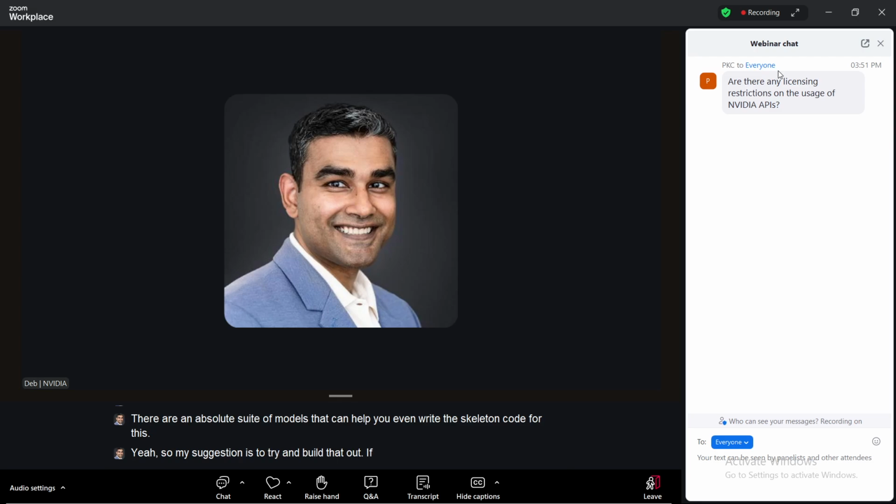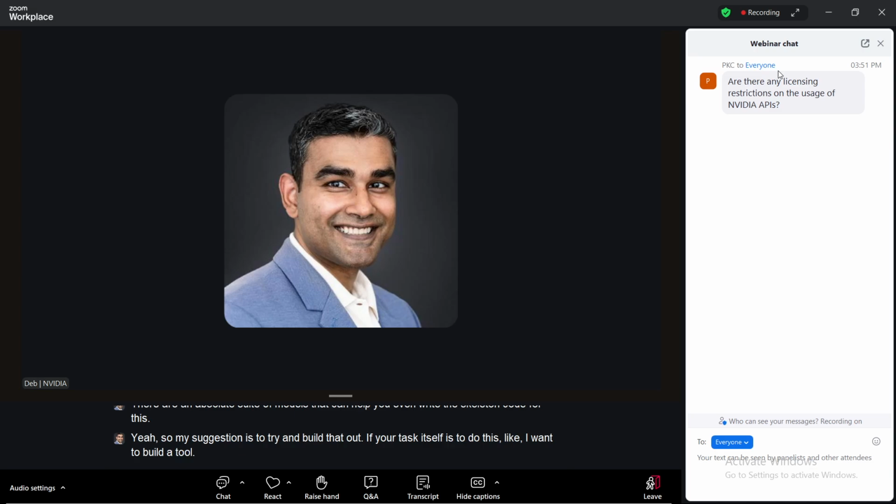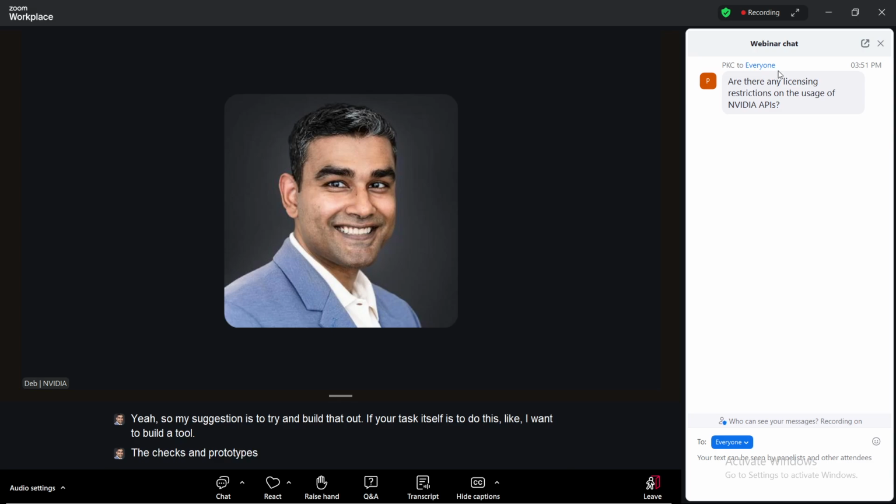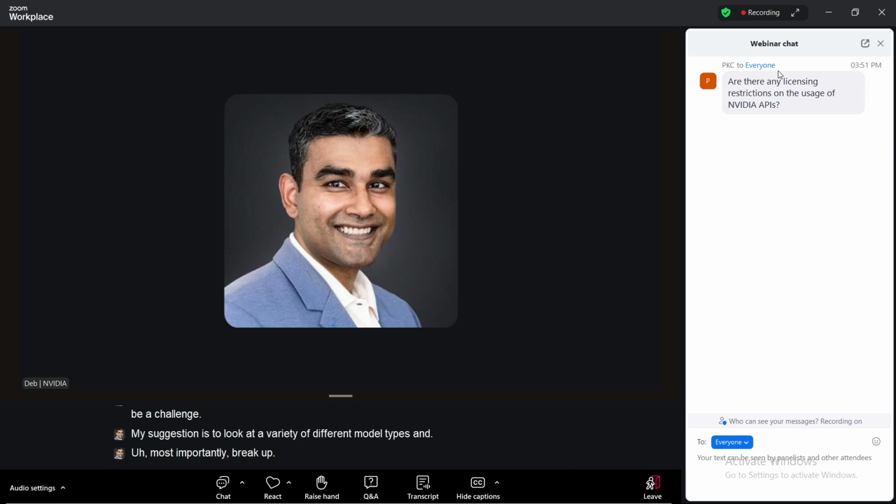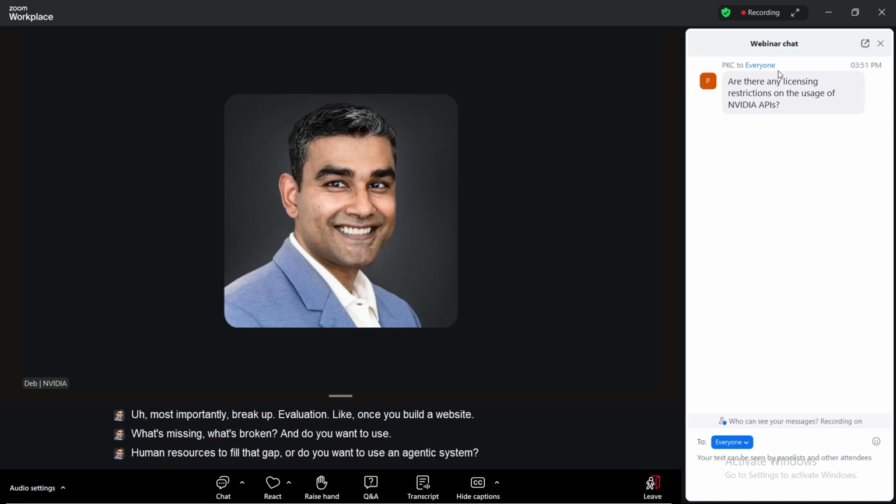If your task itself is to do this, like I want to build a tool that takes in prototypes from Figma and creates a website, then that would be part of the challenge. My suggestion is to look at a variety of different model types and most importantly, break up the evaluation. Like once you build a website, what's missing, what's broken, and do you want to use human resources to fill that gap or do you want to use an agentic system? So structure your workflow accordingly.